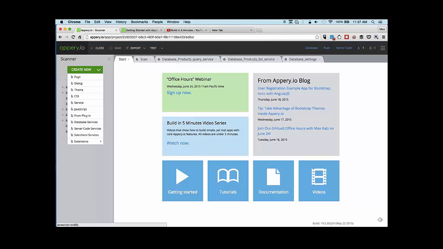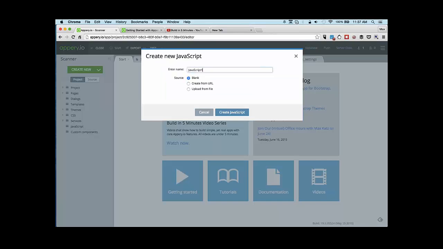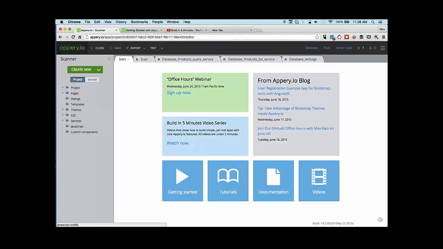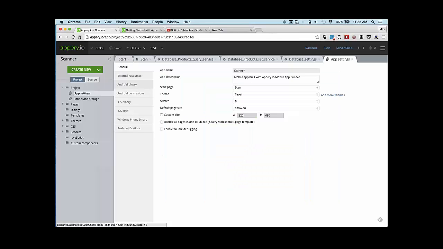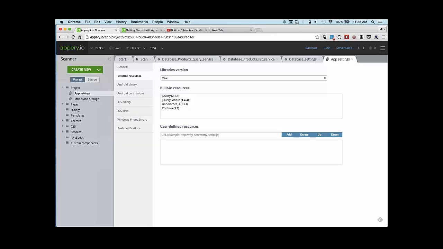And you can create a JavaScript file. Just create new, and then it can be a blank file, create from a URL, or upload from a file, right? Basically the JavaScript file will be copied into your app. Another option is to go to project and then app settings, and then external resources. Right here you can link, so this will be a link to a file. Those are the two ways you can add a library.